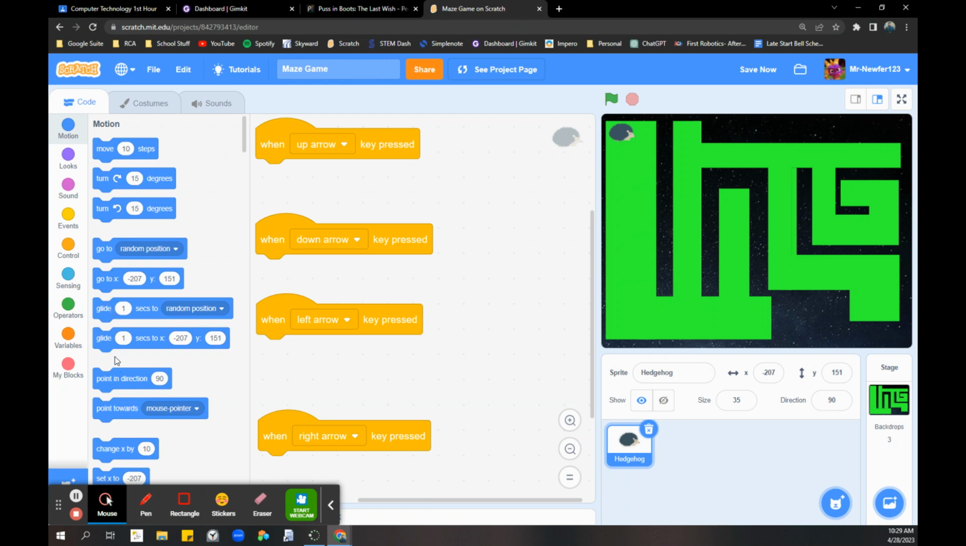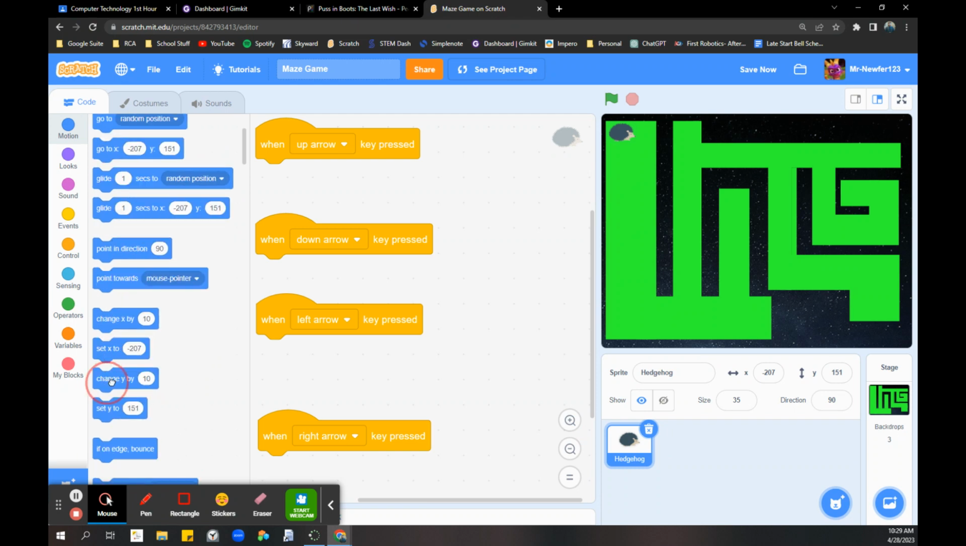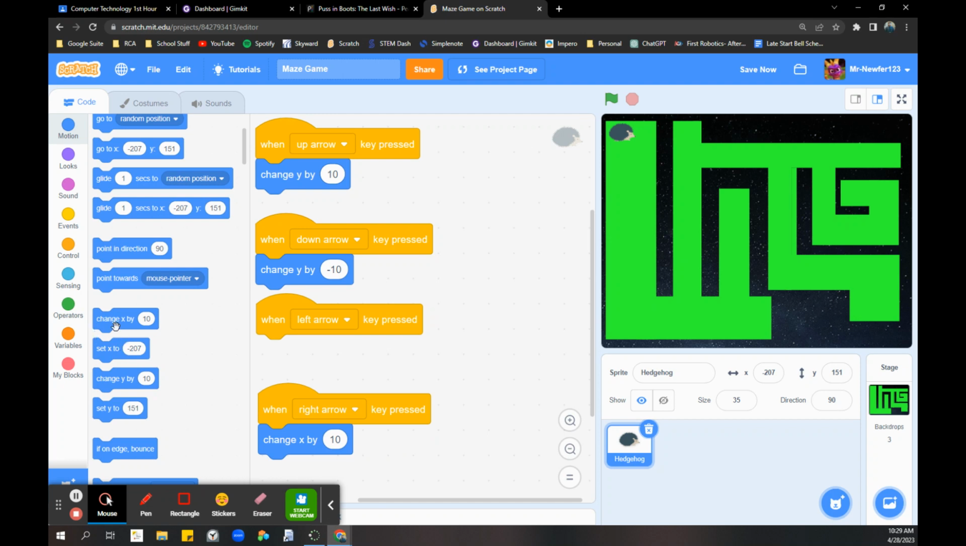So with that being said and that in mind, let's make sure we're on our hedgehog. And to move up, we're going to change Y by 10. To move down, we're going to change Y by negative 10. To move to the right, we're going to change our X by 10. And to move to the left, we're going to change our X by negative 10. That's basic controls. So now if I hit buttons, you'll see we move.